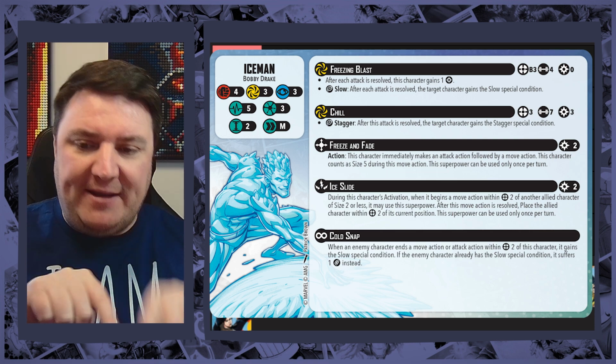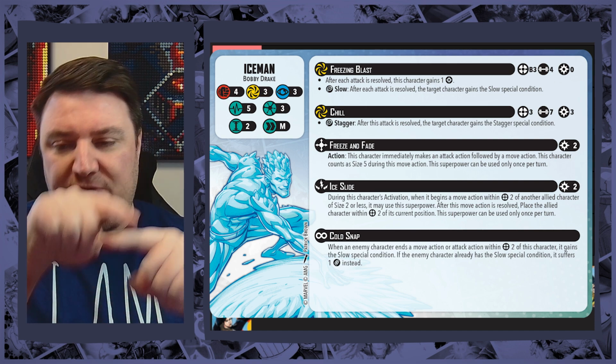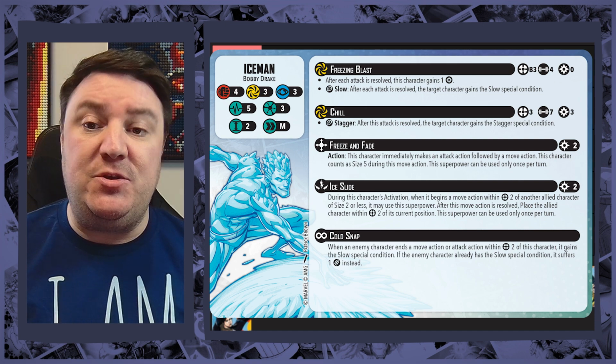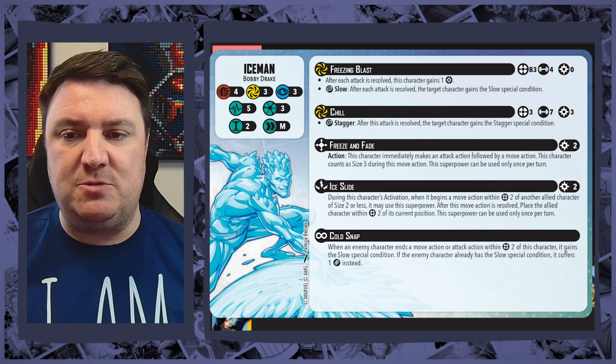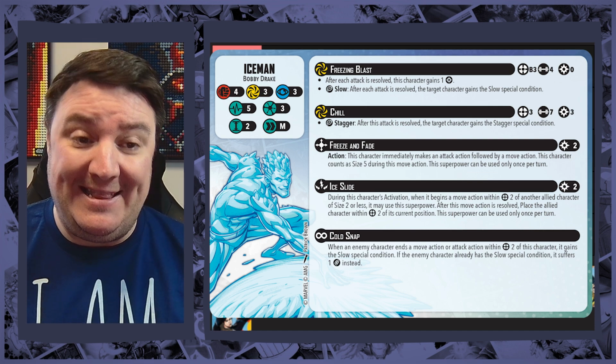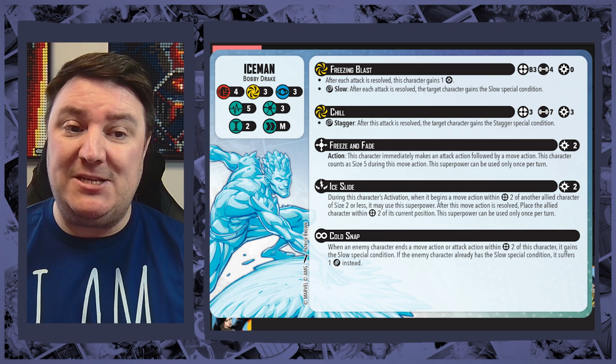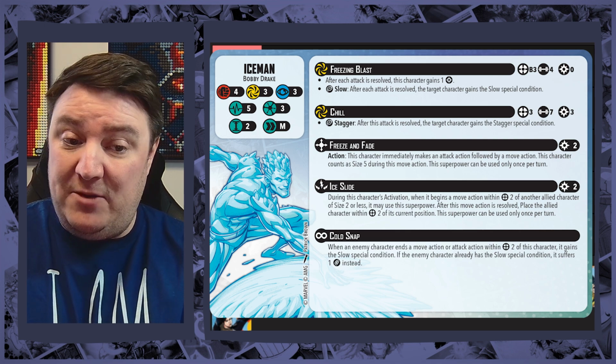So again, these chain effects of just constantly pushing power from one character to another, you can start to really stack that up and really turn on some turn 1 plays. I really, really like Iceman. I think he's going to be really, really good in the game.